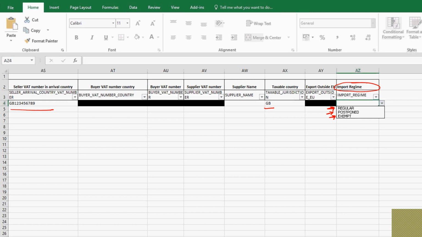You will require a specific license to import under this regime, and so you will only be authorized to use it if you have provided your tax agent with a sample of your customs documentation.